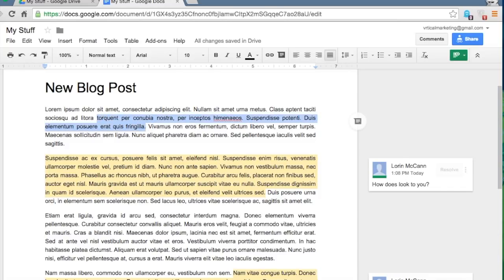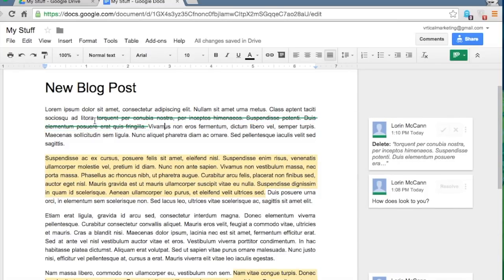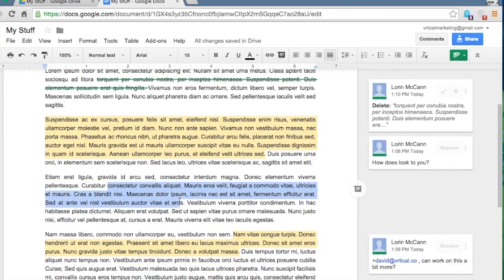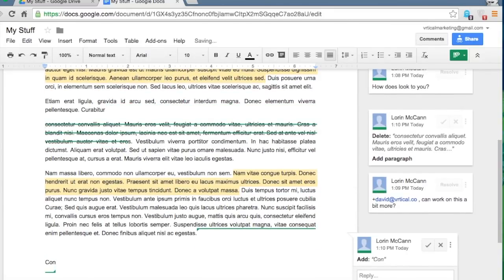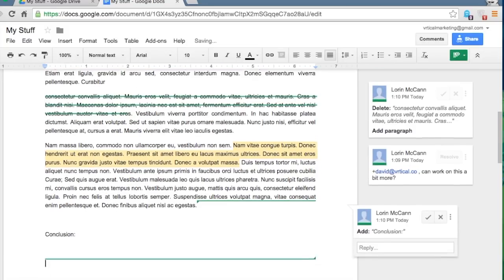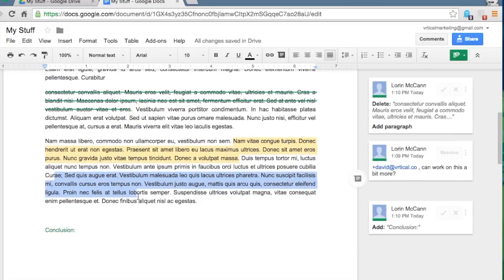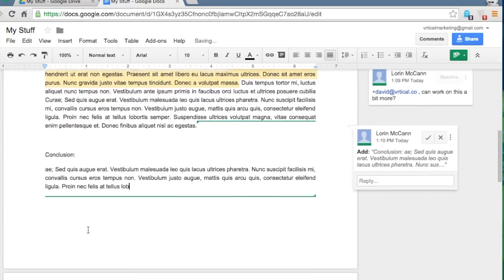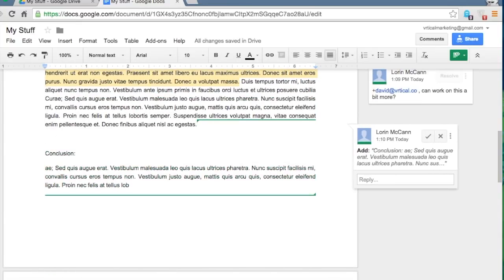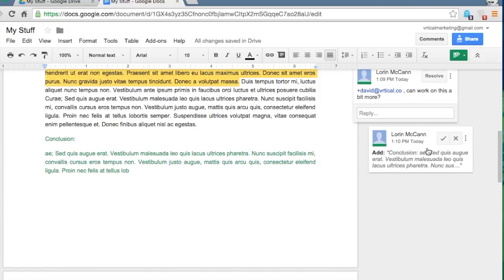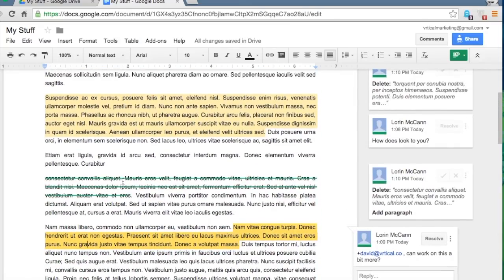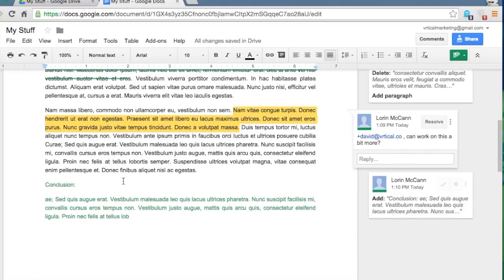So let's say I'm going to highlight this and delete it. This shows up as a suggestion. And then maybe we're going to add a conclusion here at the bottom and add some more copy down here. This shows up in green, so it's a different color, and then there's also tracking that appears off to the side as though it's a comment, so that when a collaborator comes in here, they can see what's been added, what's been deleted, like it has been up here, or suggestions for replacing text.